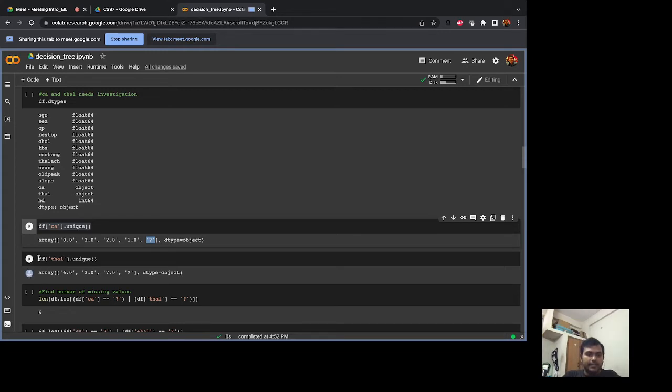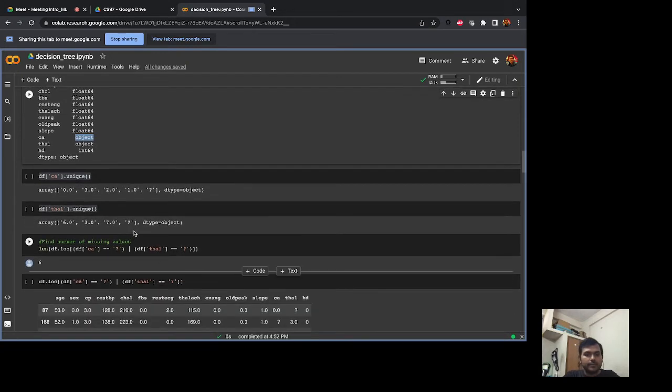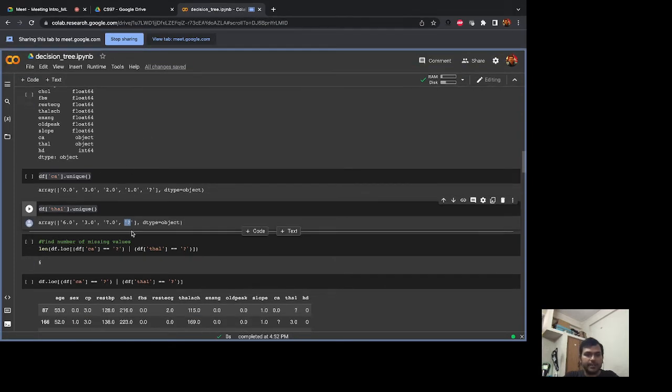Similarly, if you check df thal, you see 3, 6 and 7 are the values you expect, but there is also a question mark, and because of this question mark the column became object. It could not be converted to float64 because a question mark can't be converted to a floating point number. So this question mark is probably an indication of missing values in that particular data set. These are the values which are not present in the data set.